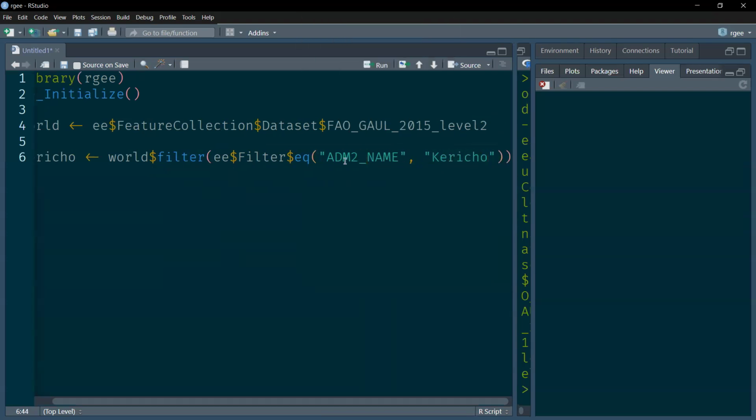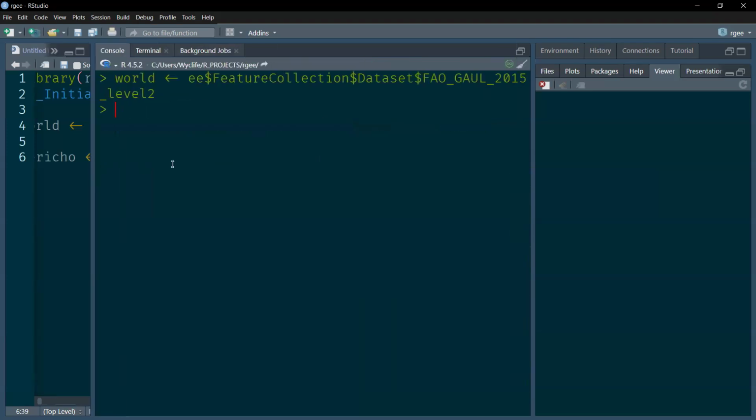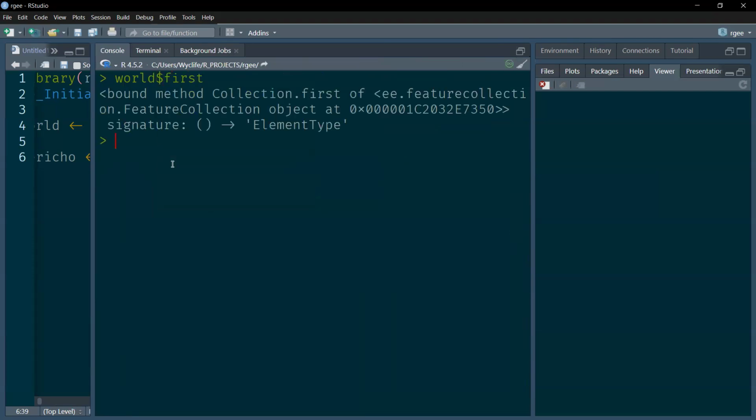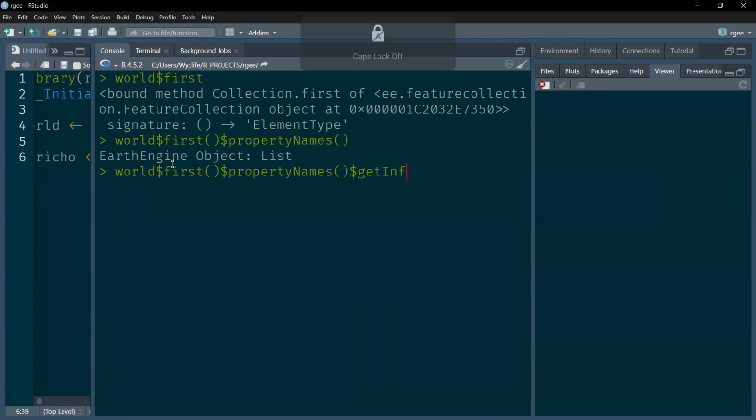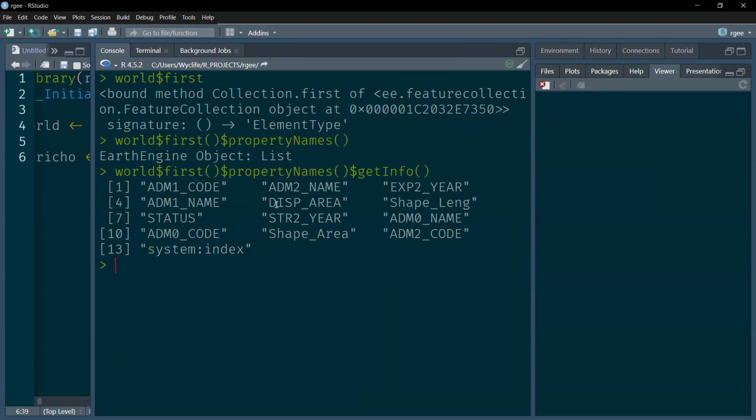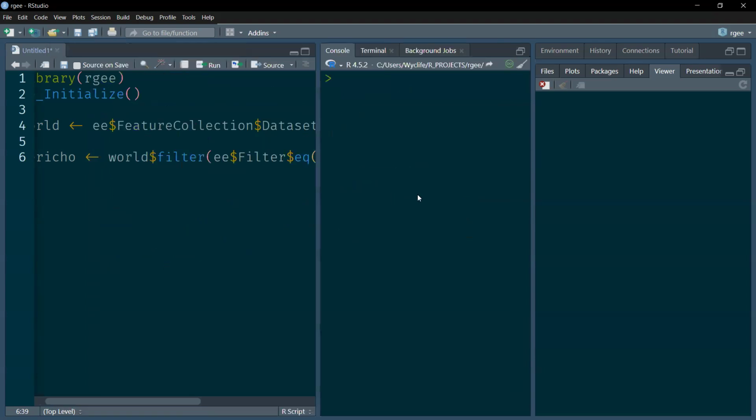To confirm that we have this as a property name, because sometimes it's not obvious to tell that, we can pick the world, right? And then we pick the first feature, and then that first feature, we look at property names, right? Property names. That's a list, and from that list, we can get information, right? So this indicates all the attributes, or you can call them the columns in the database. So admin2 name is there, and that is where the name of our location is available, right?